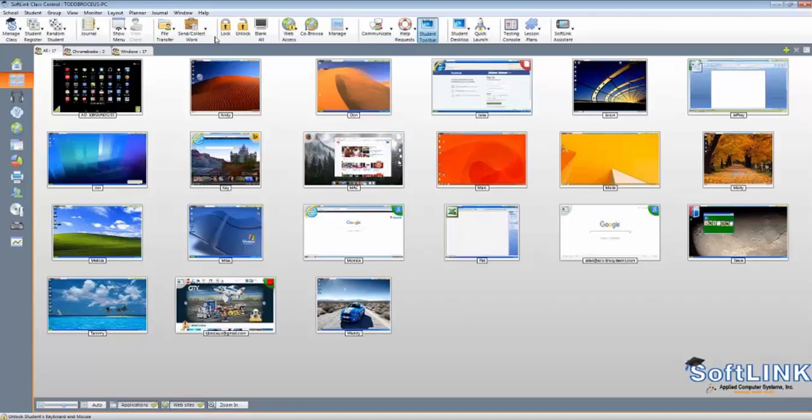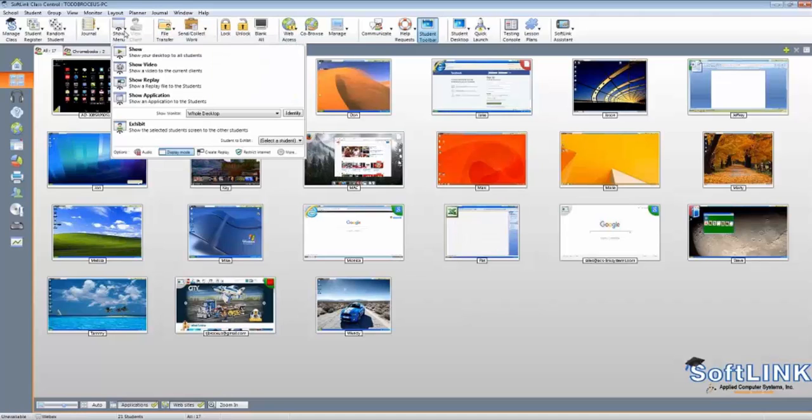Now, the next function we're going to go over is the show menu. And if I select the show menu, we have a few different options available. For the actual Chromebooks, however, the only two that are going to be available are the show, the top function here, and the show application.